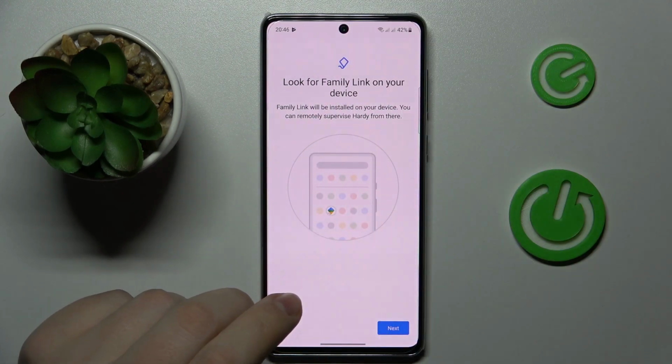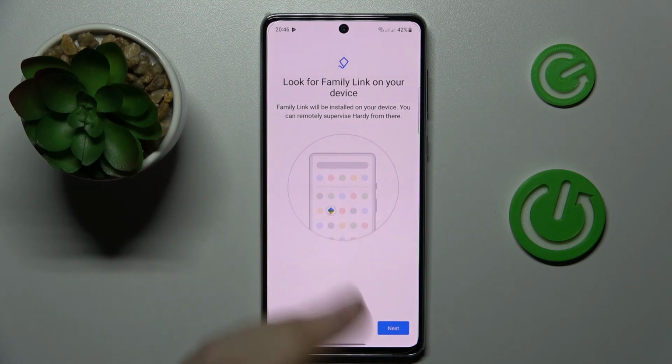So that would be it, at least as far as setting up parental controls on this device goes.